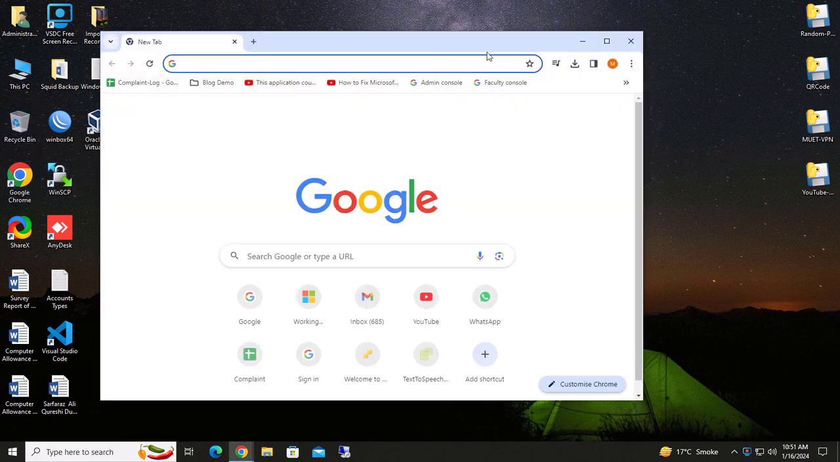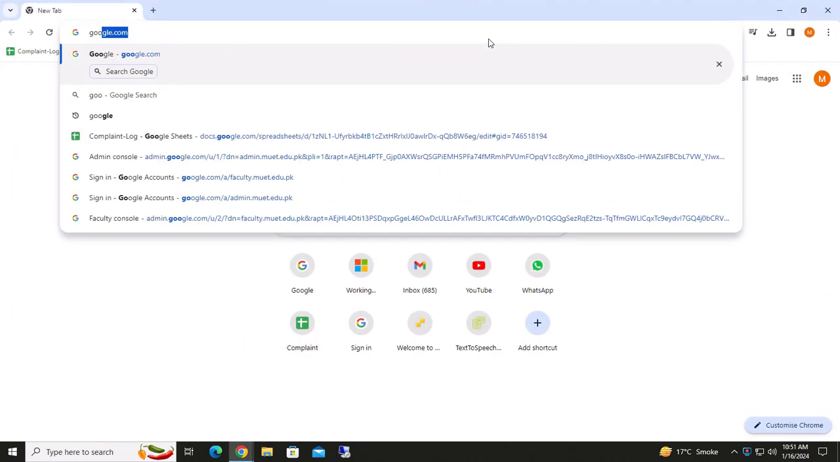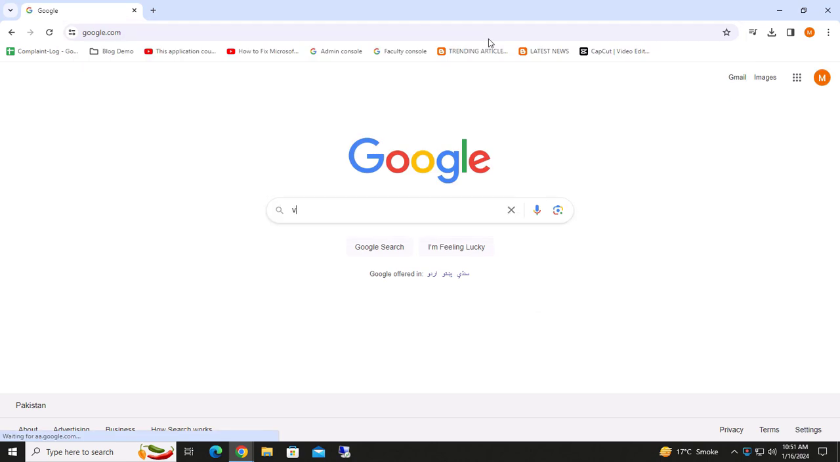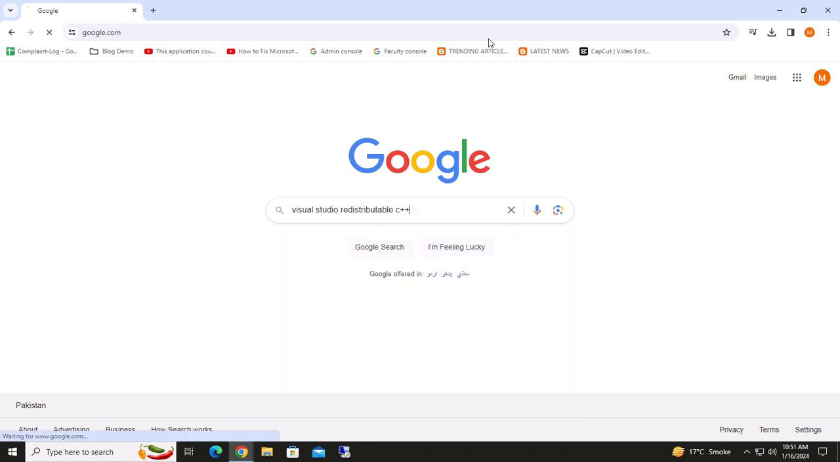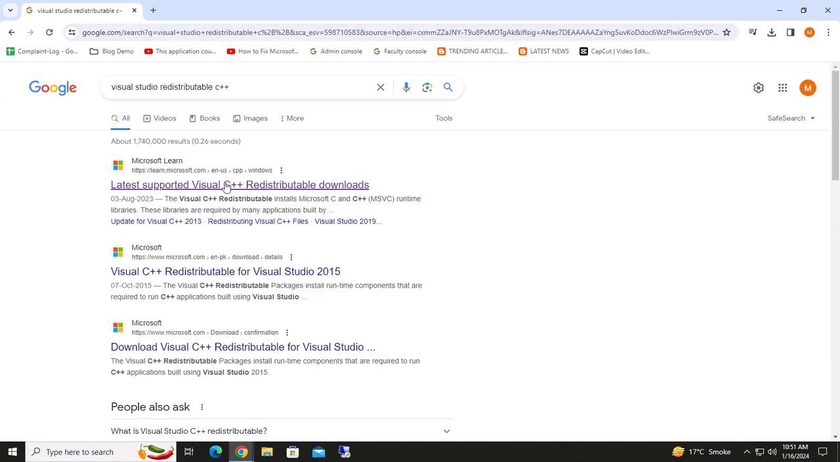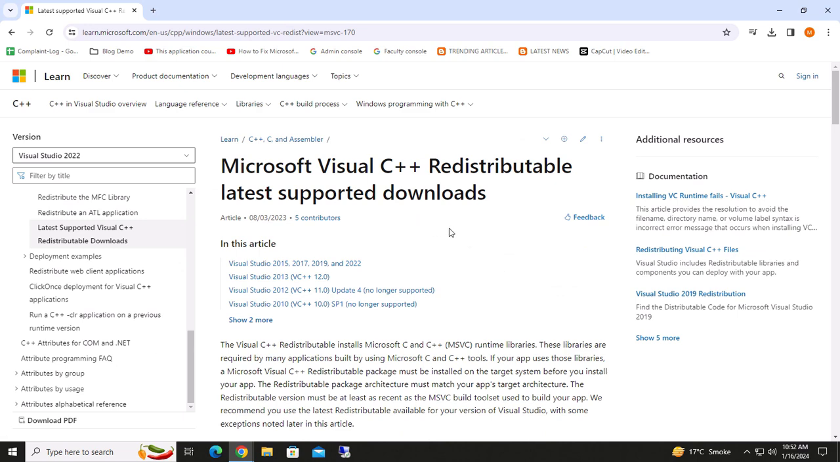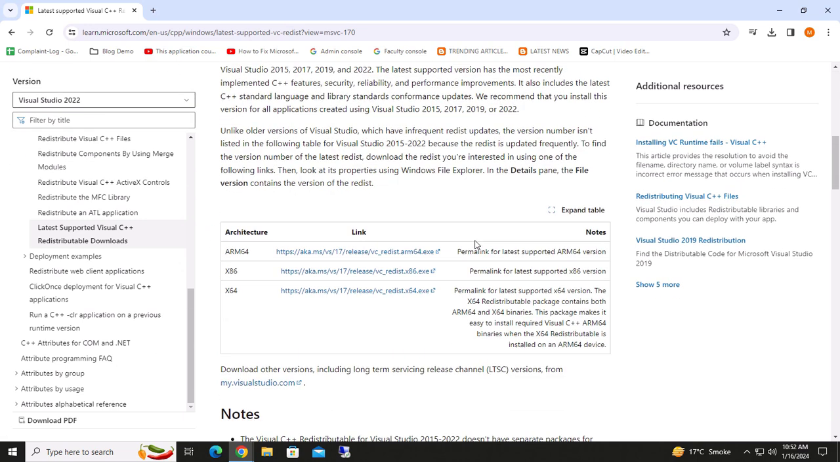Open your browser and navigate to google.com. Now, search for Visual Studio Redistributable C++. Click to open the top search result, as I am doing. Scroll down. Choose your download, whether 32-bit or 64-bit. I will download 64-bit.